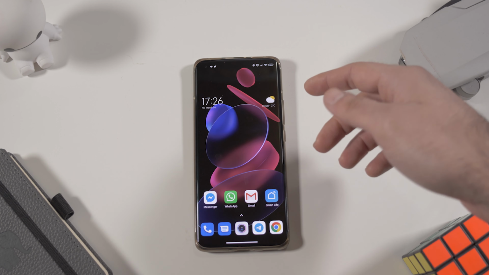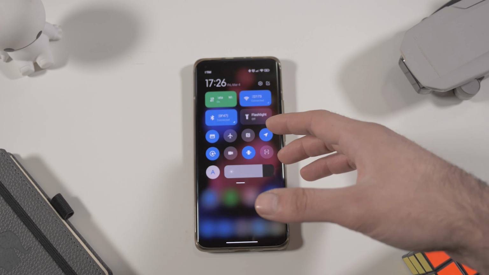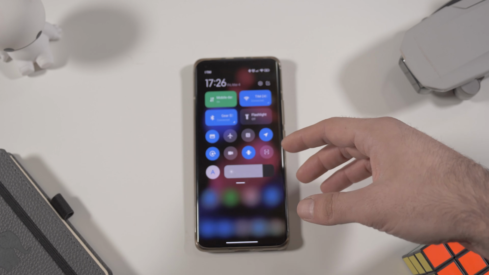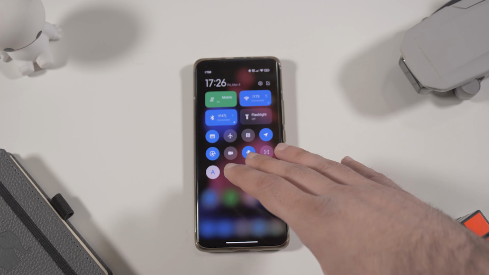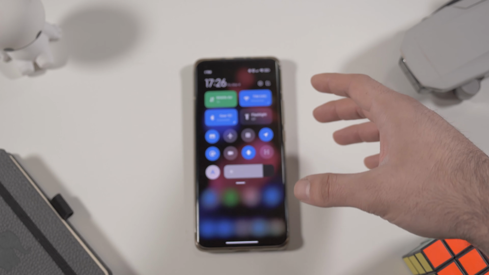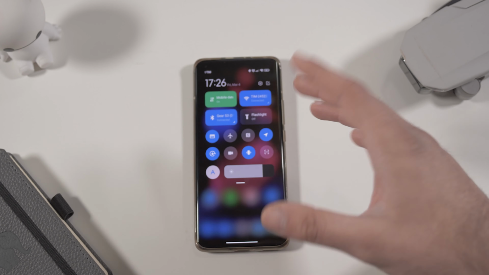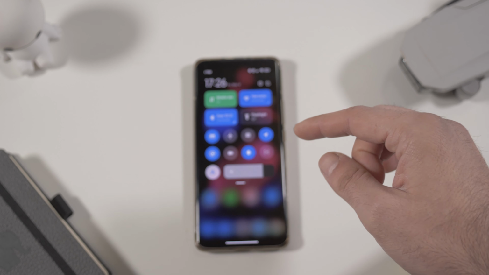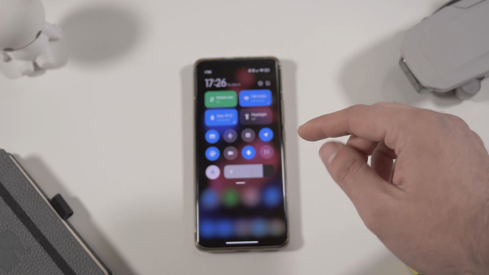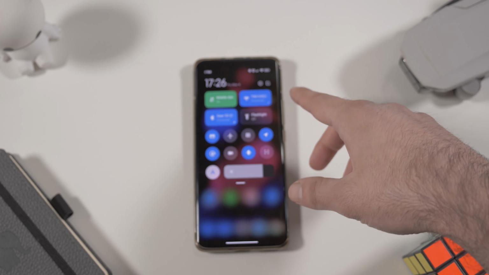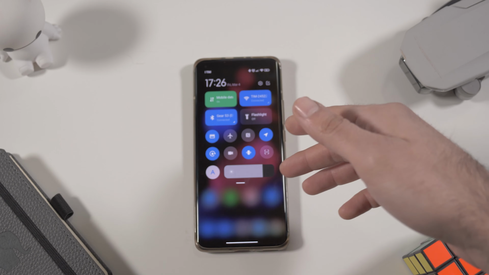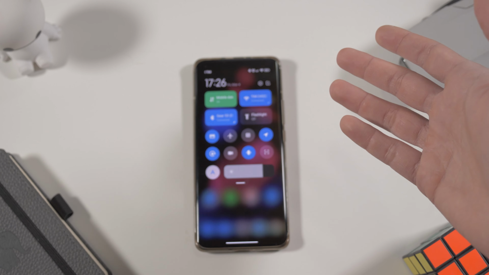Then, as I said in the other video, you have a different font, I believe, in the control center. So the design is pretty much the same, but they've changed the font a little bit. I don't know why. Maybe it is the new Mi font. I am not sure, because if you go into settings, you cannot find the different font. So I don't know about that.